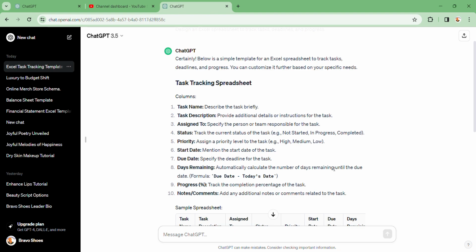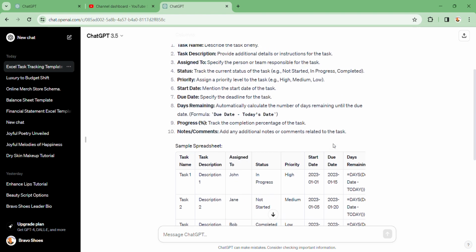Then start date, mention the start date of the task. Due date, specify the deadline for this task. Remember, each task you're given has a deadline. Days remaining, automatically calculate the number of days remaining until the due date. The progress as a percentage, track the completion percentage of the task. Notes, comments, add any additional note or comment related to the task.